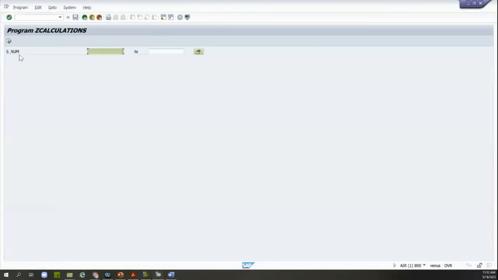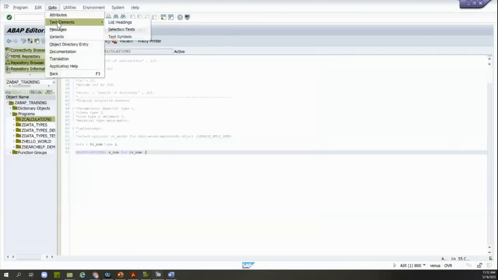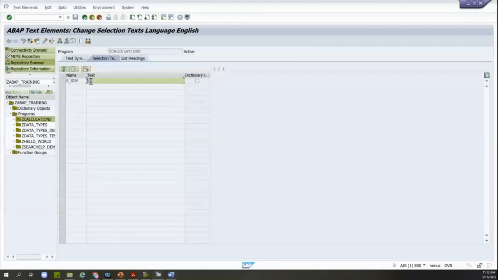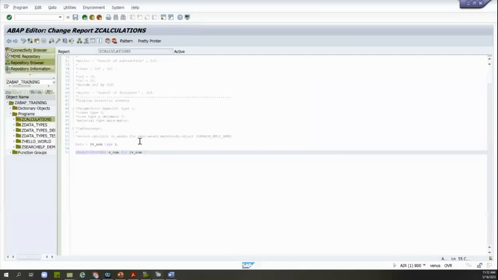Okay. So if you see this, you can see the range of the variables, right? S underscore num. Now, if I want to change the name of this S underscore num, so how you can go and do that? You can go to this go to text element and selection text. So can you see this S underscore name? I can just say it as a number. Okay. Now if I execute it, so you can see number. Okay, whenever you try to say.